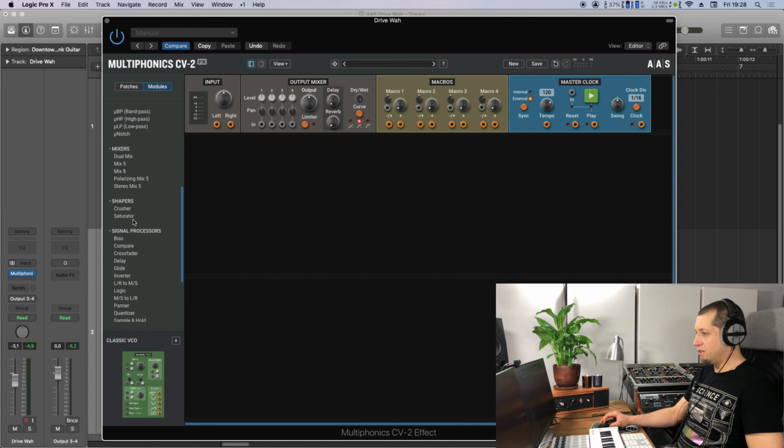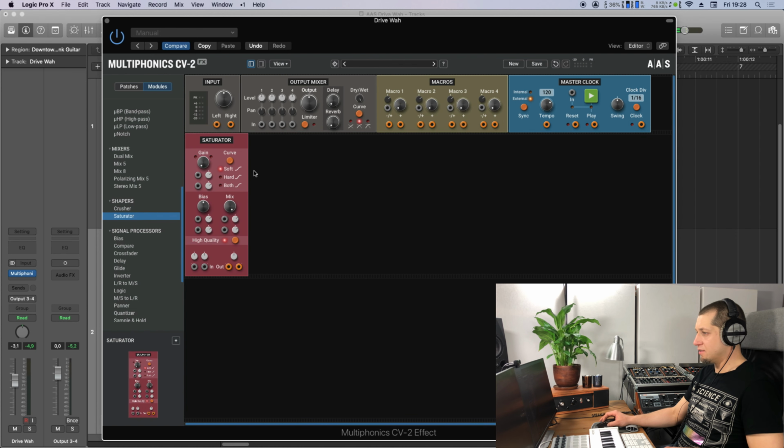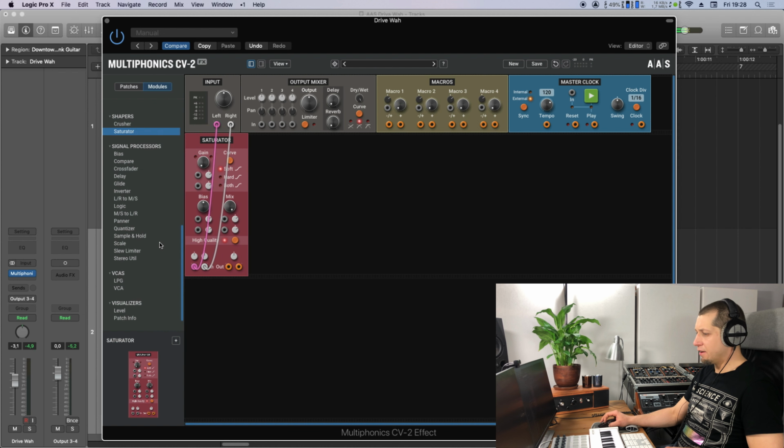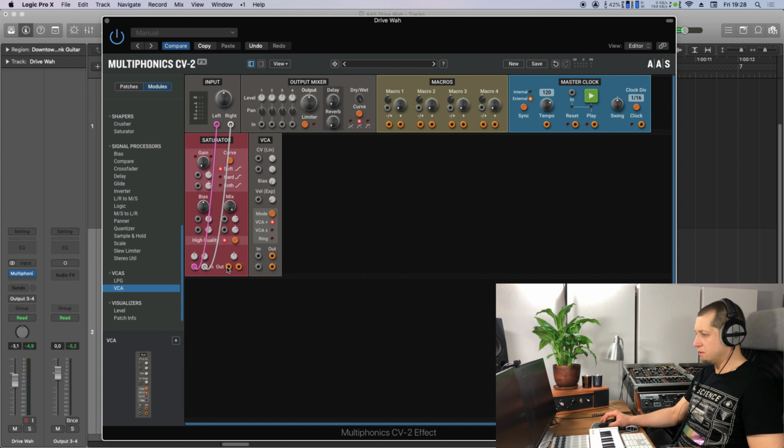First, we need the drive to create some harmonics that we'll be filtering. So let's drag it into the saturator. Then we'll put it through a VCA. The purpose of this I'll explain in just a sec. So that's the drive part. Now we need the wah-wah part. That's the bandpass filter.